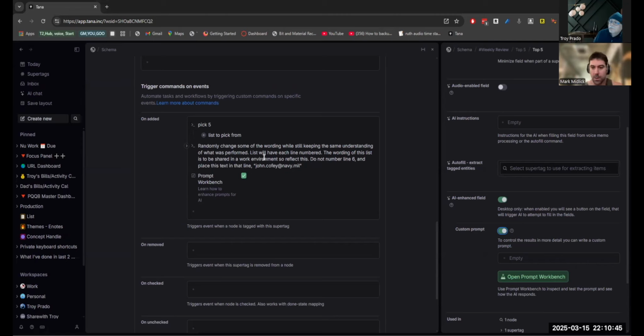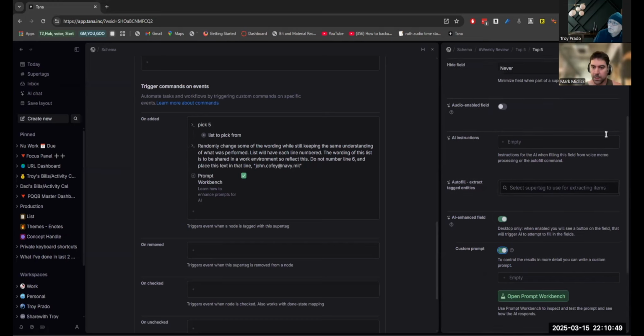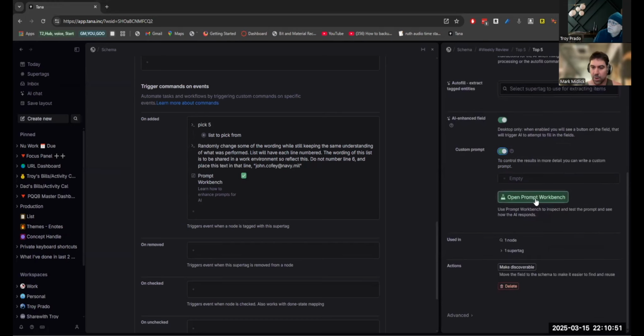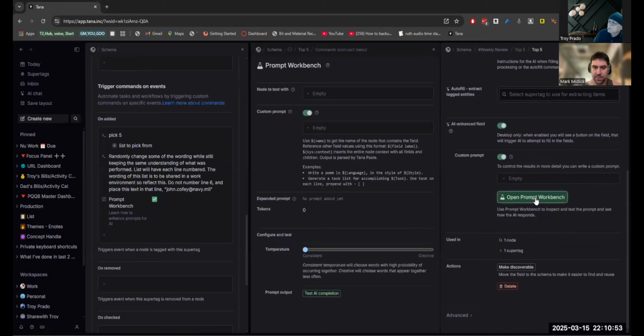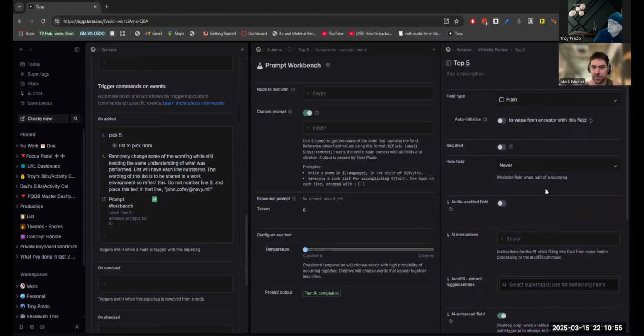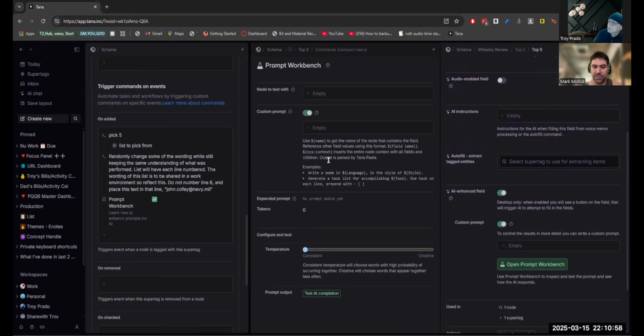Okay. My approach to this would be, we can go in the prompt workbench. The prompt workbench gives us a preview of what is being communicated to the AI. So it allows us to better write it.